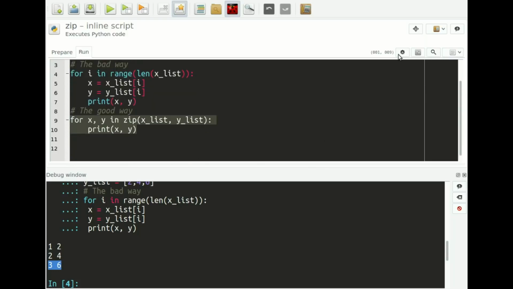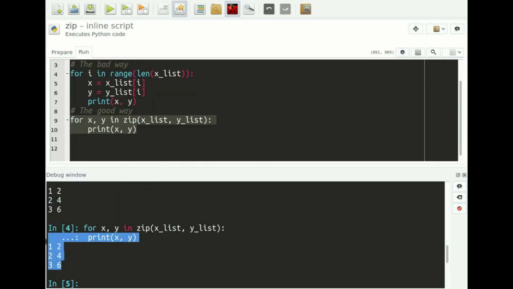So if I select this and I run it, you see that it does exactly the same thing as before, right? The only thing is that it is shorter. We have saved 2 lines of code and it is much more readable, right? So the bottom line is that whenever you have 2 or more lists and you want to walk through these lists at the same time, you probably want to use zip instead of devising an awkward, ugly range construction that you see below.